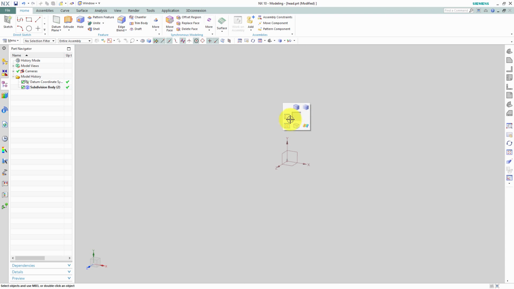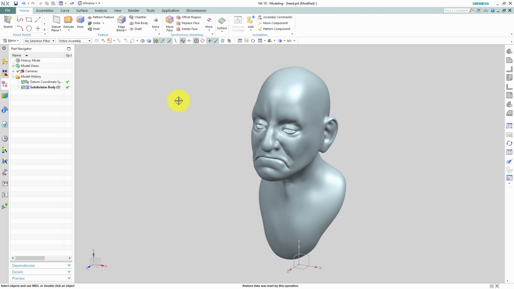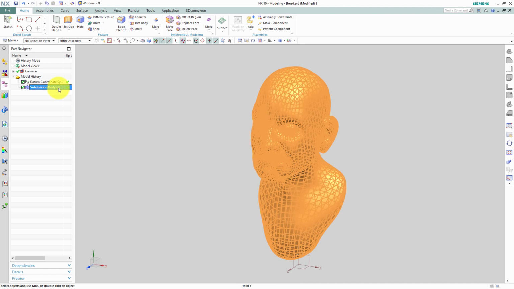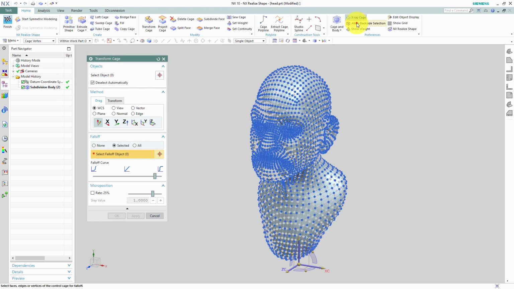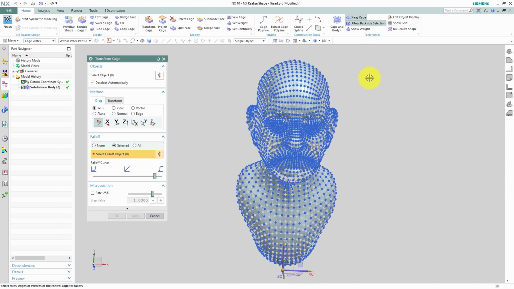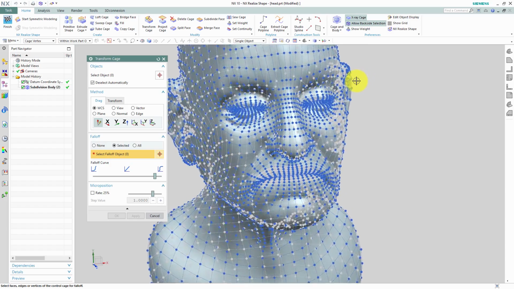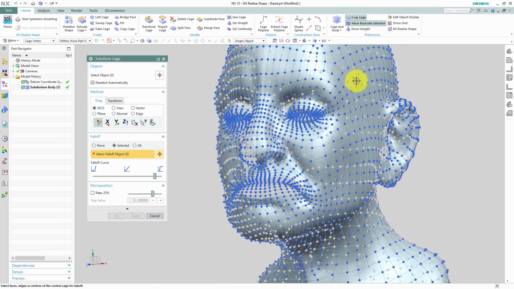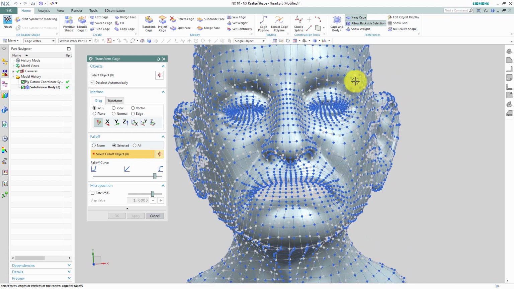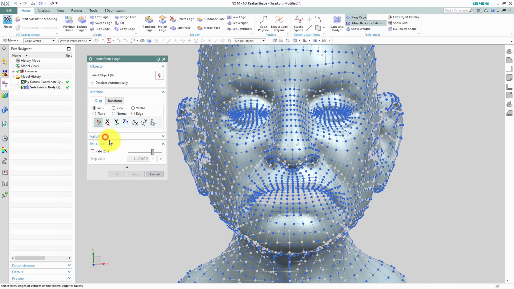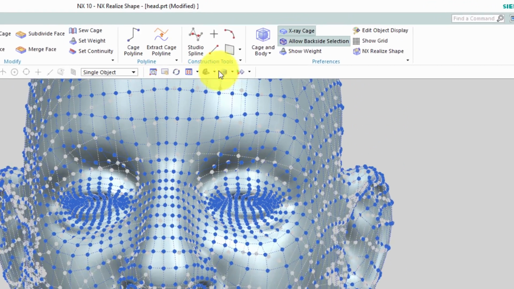Now, notice how this has been added in the part navigator as a subdivision model, which means that we actually can edit this one as a regular realized shape model. I'll also show a quick transform tip here. Let's say we want to increase the size of the nose tip of this model, and we want to effectively select surrounding nodes to follow the transform movement with a certain falloff.